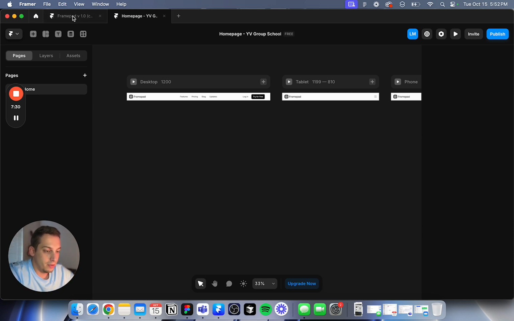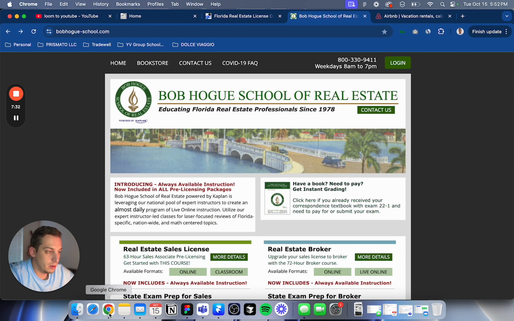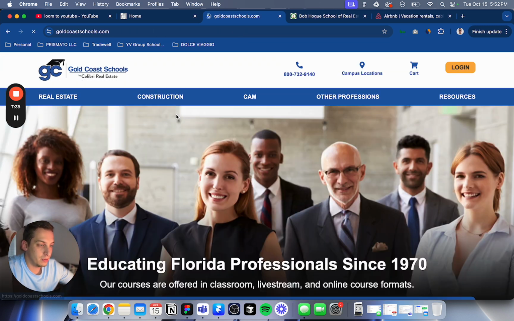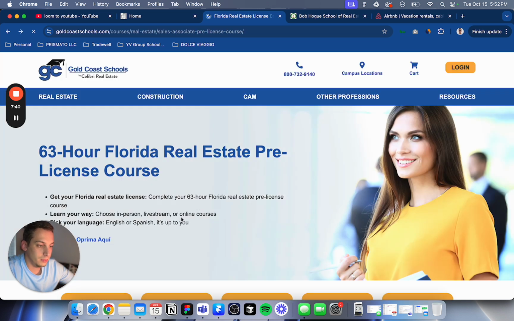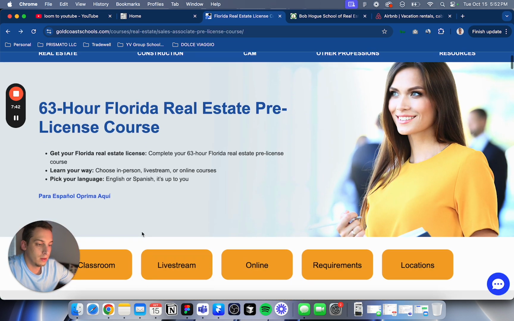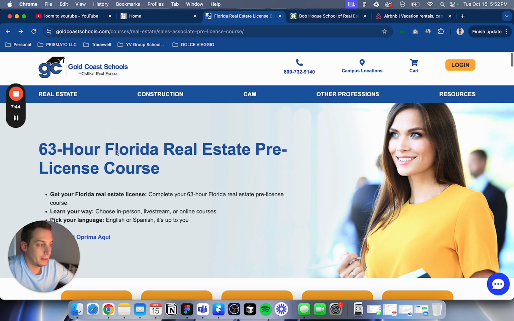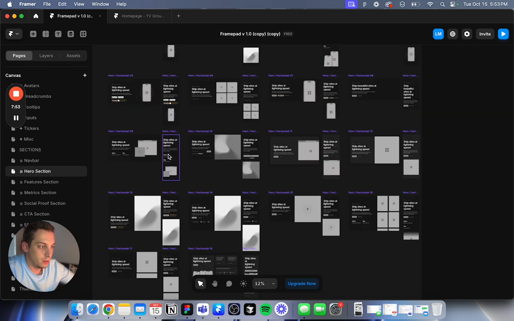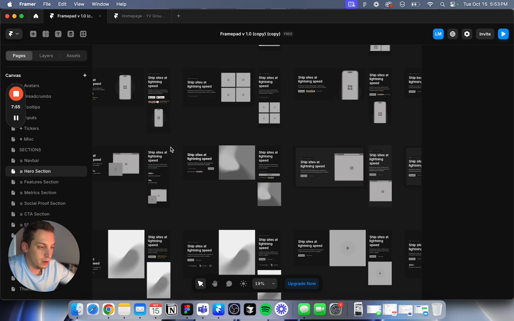So after we have the nav bar, we want a really nice hero section. This one is not so nice. This one is nicer. So we want something like this. This is a good type of hero section. So let's go back to Framer. Let's go back to hero section, and let's pick one.